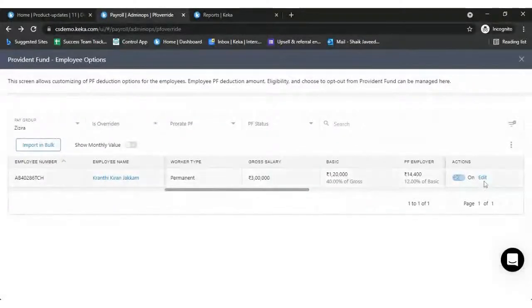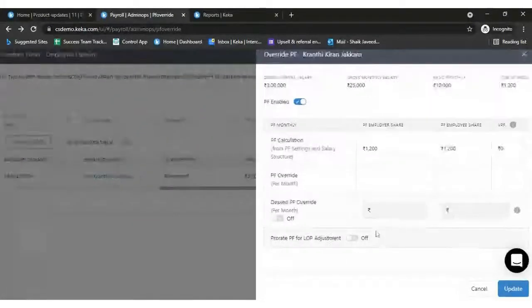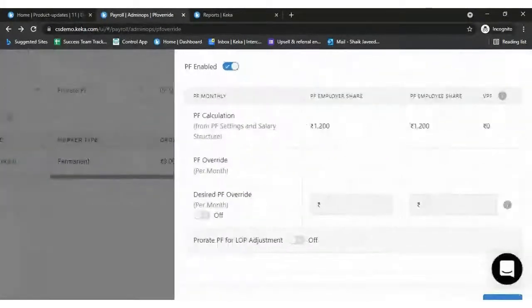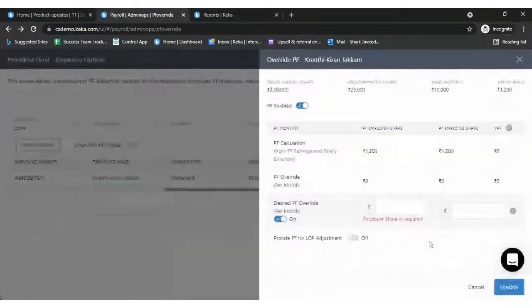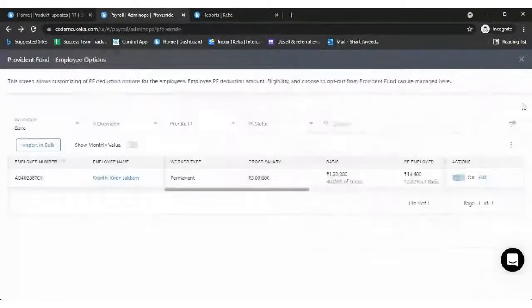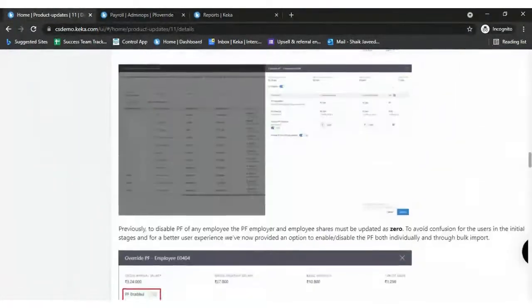So we have the option of edit. Once you click on this edit, we have updated the screen now for this particular page. If you want to override the desired PF, you just give the new PF values. If you want to prorate LOP adjustments on the PF as well, you enable this. We just got this screen updated, nothing more new in this feature. That's about the edit part which I was talking about.